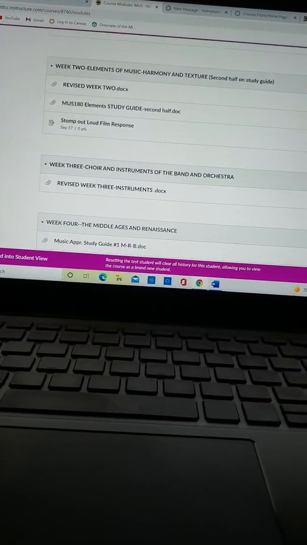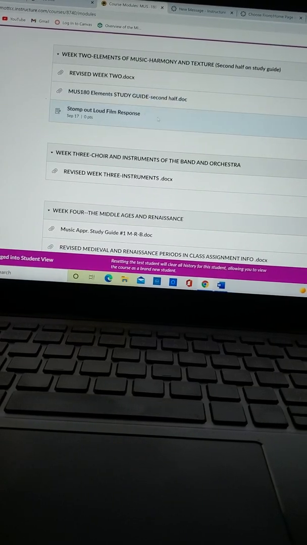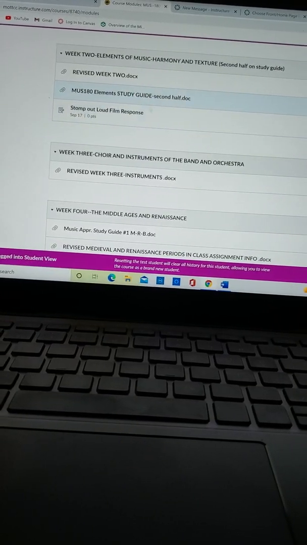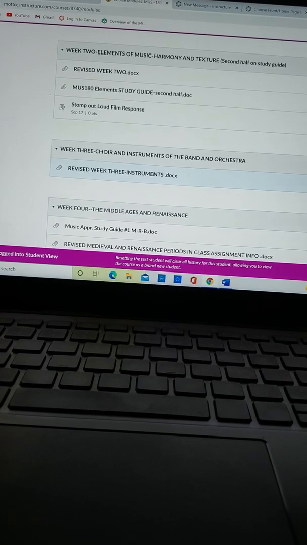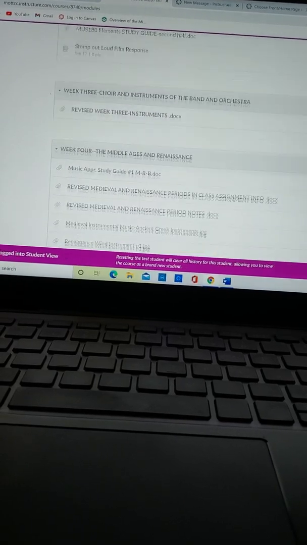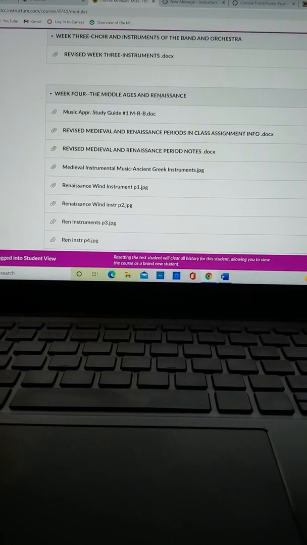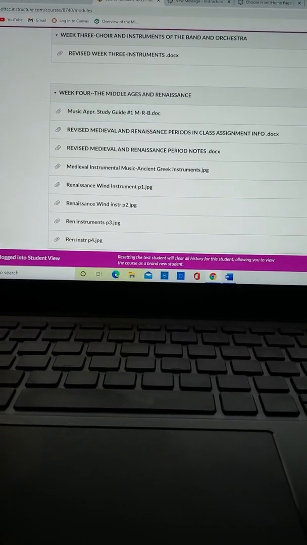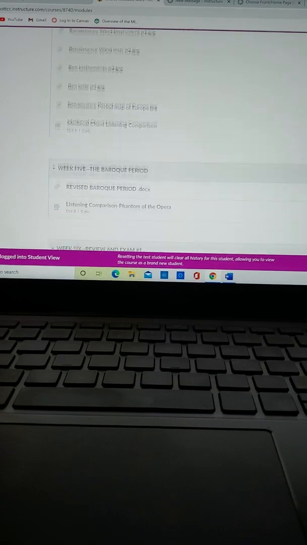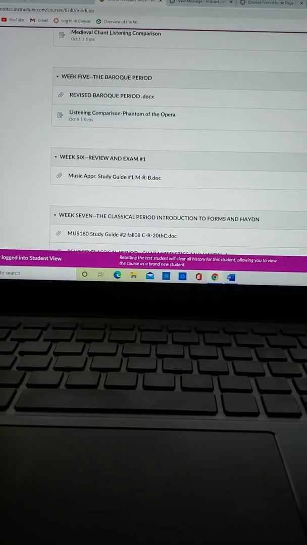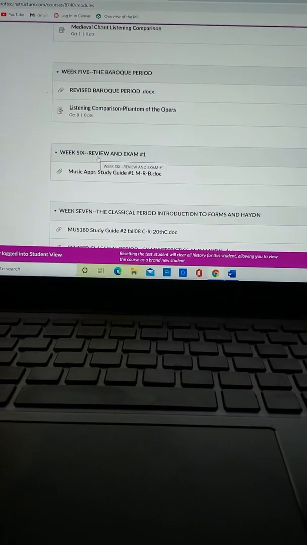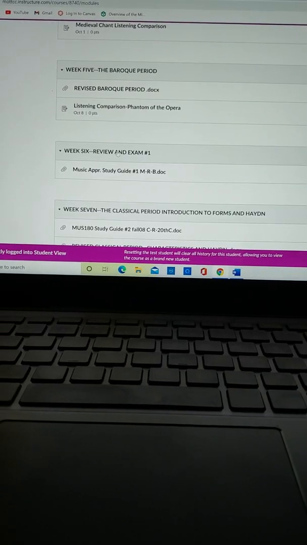Week 2, your second quiz will be after we go through the study guide for the elements. Week 3, we'll talk about instruments of the band and orchestra. You'll have your third quiz. Week 4 is when we get into the information that's related to your first exam. So your first exam is going to cover medieval, Renaissance, and then the Baroque period. And then you'll have your exam and review on week 6.